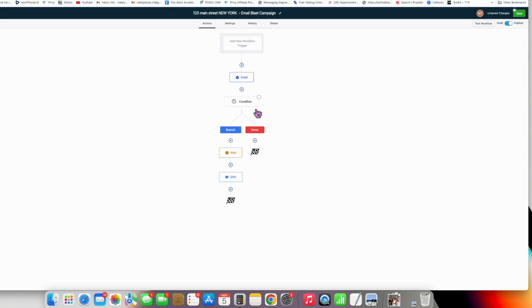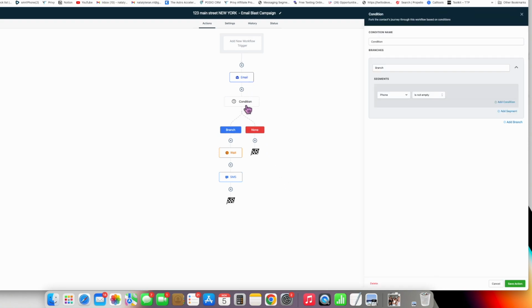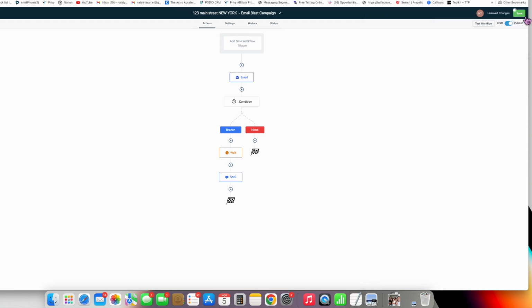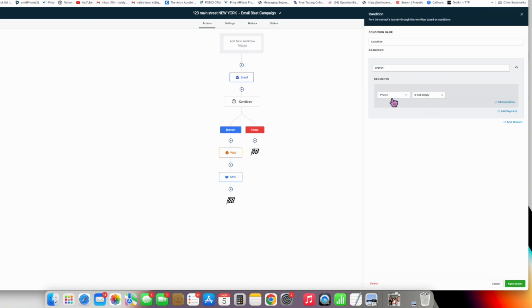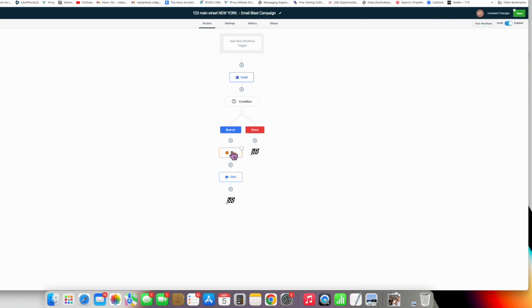There. So this looks complicated, but it's really not. Once you send an email, this condition says if the phone area is not empty. So basically it tells you, when you map out a list like the address, the city, the state, and the phone number, if that phone number area is not blank, meaning there's a number there, then it's also going to text them.